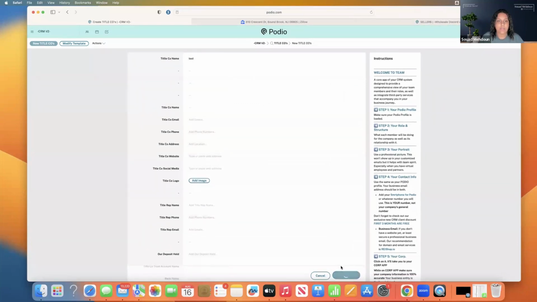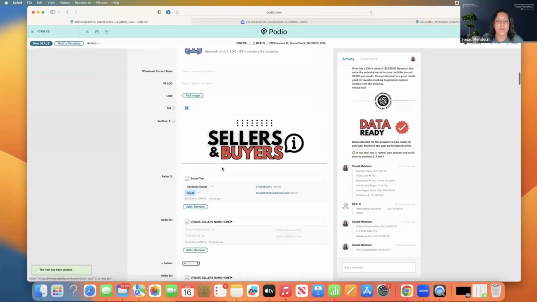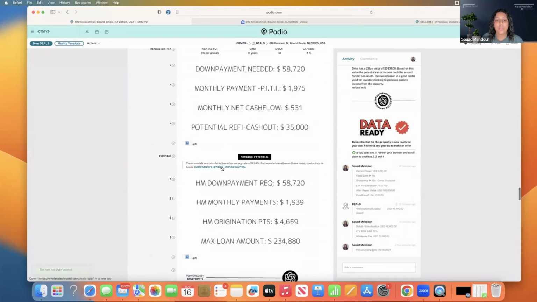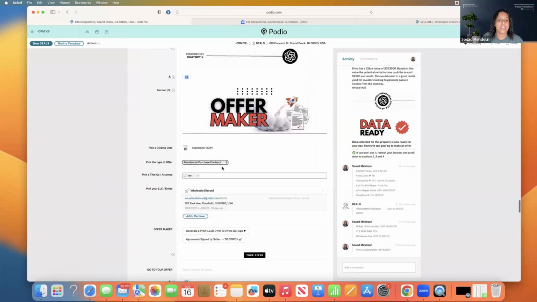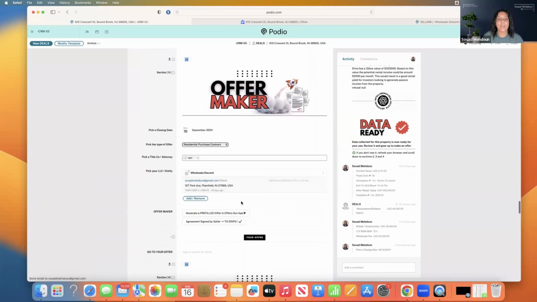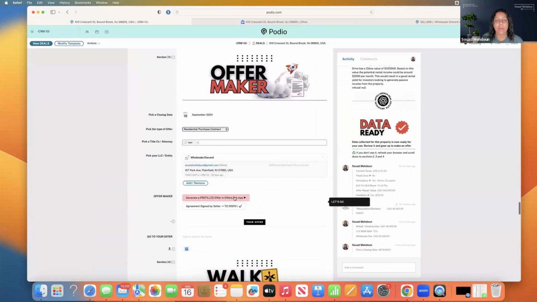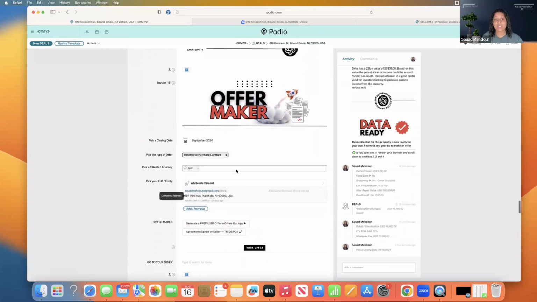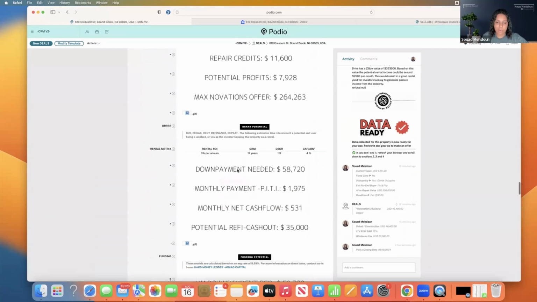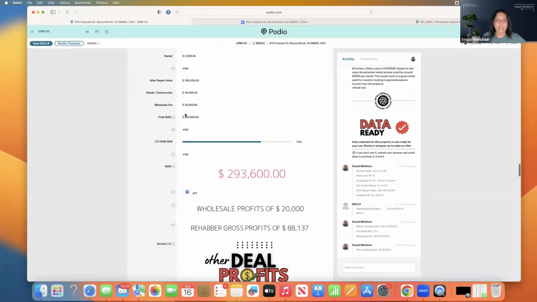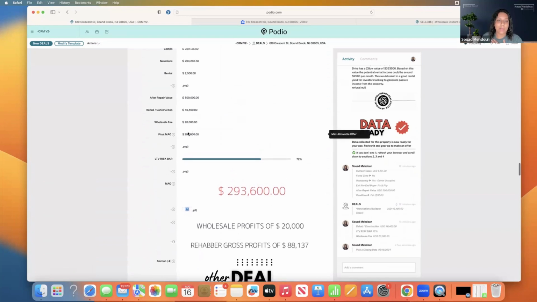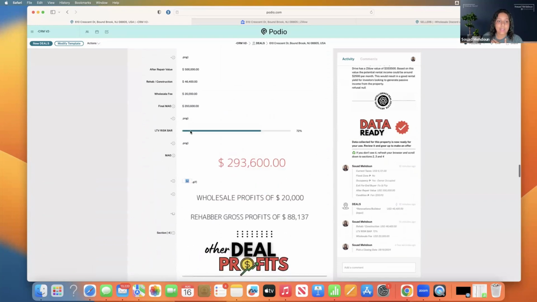Let's see if I can save it and return. Yes. All right, let me go back down. So you would input your title company's information. I'm just using a test for now. And then we're going to actually generate a pre-filled offer. So it's going to take into account all of the information that you put on here. Your MAO, so your maximum allowable offer, is going to be inputted here. You can change it as needed for your contract.